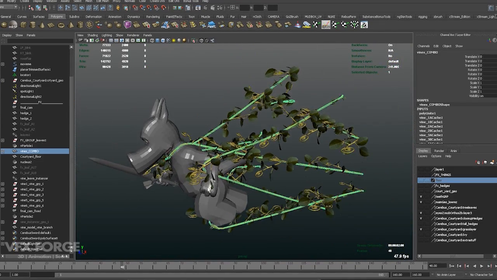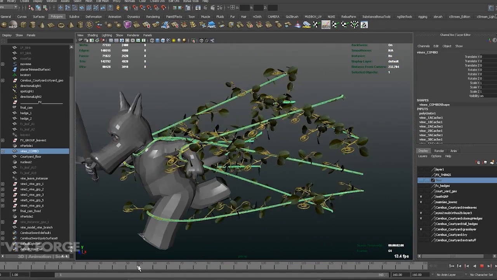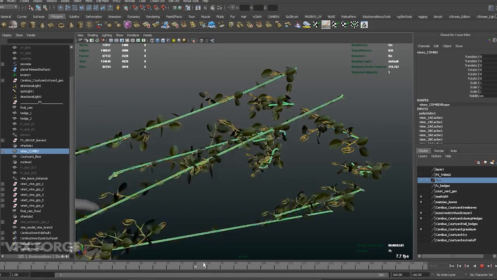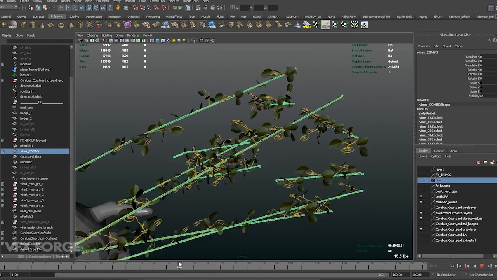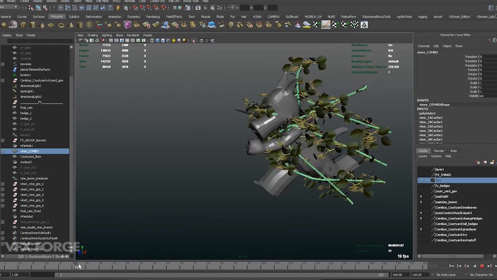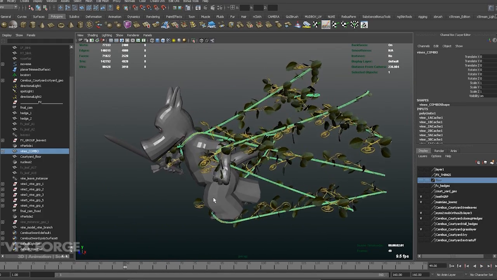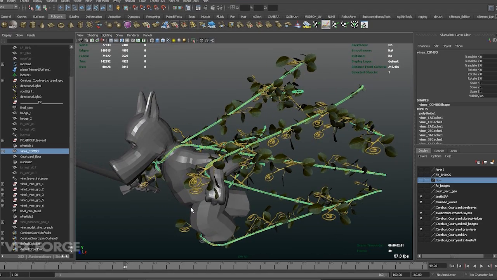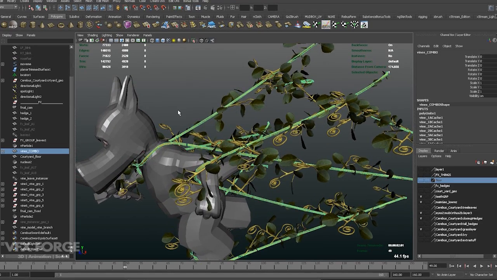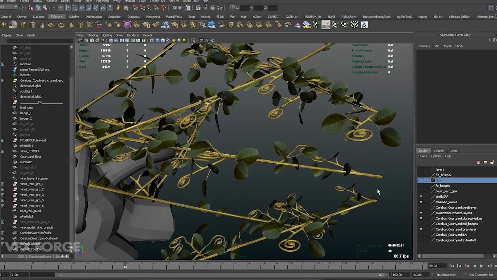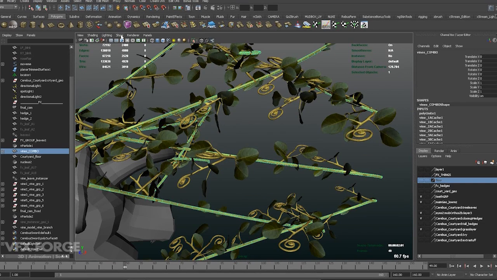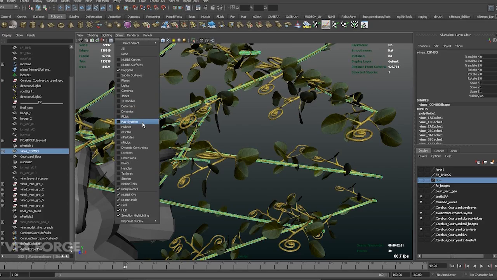You can see it's not too high poly, it's very basic. You don't want to make the mesh too dense, otherwise it's going to take forever to simulate. And I'll show you the settings I use for the vines. So after the vines were simulated and cached out, I added particle instances to each vine.